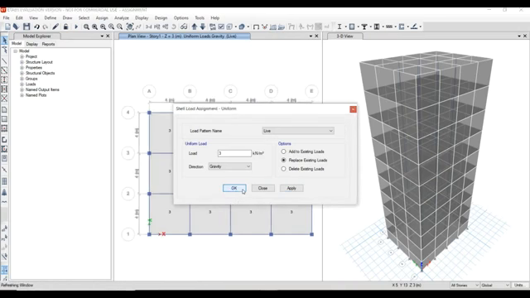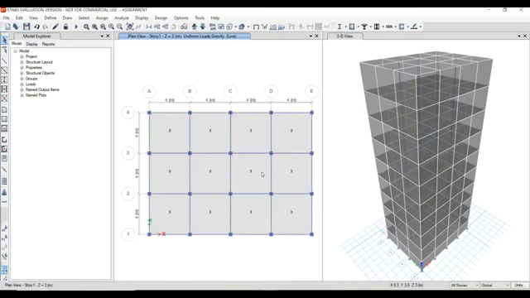OK. Now you can see every shell has a live load and dead load of 2 and 3 respectively. But now you can see that the top floor is also assigned a live load of 3 kN per meter square. But we don't require the top floor to have 3 kN per meter square. So we will change the live load of the top floor to 2 kN per meter square.